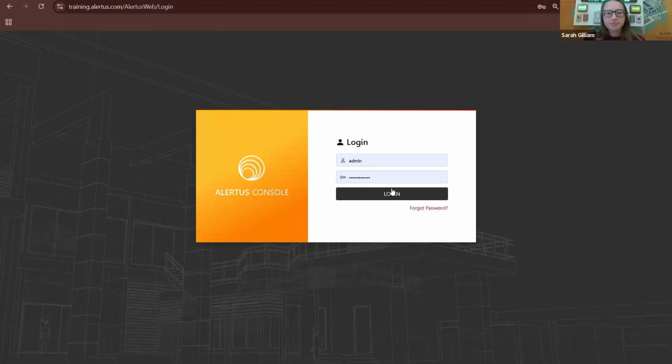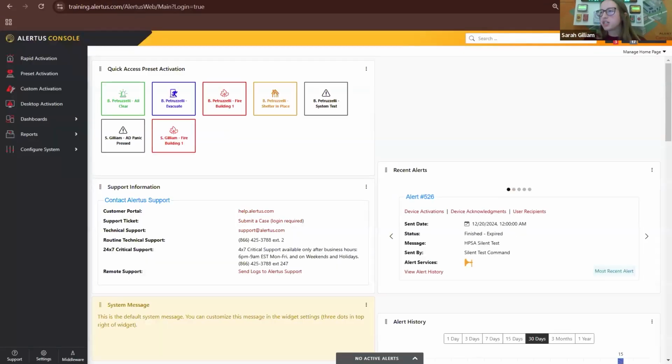All right, so I'm going to share my screen so that we can take a look at my Alertus console together. So here's the login screen. I'm going to go ahead and log in with my administrator account. And for today, we're going to walk through how to create a new preset alert for a system test to test your system's audibility and coverage. And then we'll also take a look at how you can schedule that preset alert to go out at regular intervals whenever you do want to run that system test.